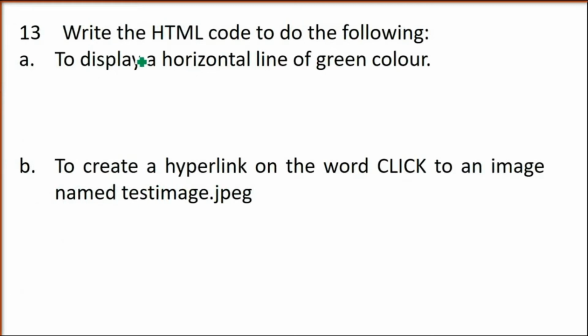Write the HTML code to do the following: display a horizontal line of green color. So if we have to display a horizontal line, and that too in green color, we use HR, and color equals green.